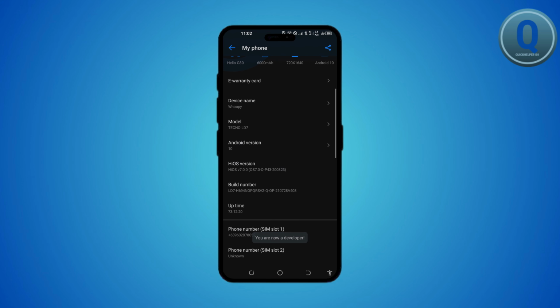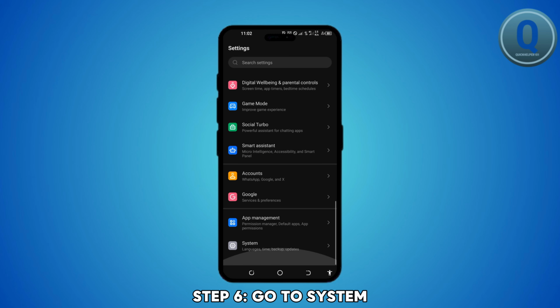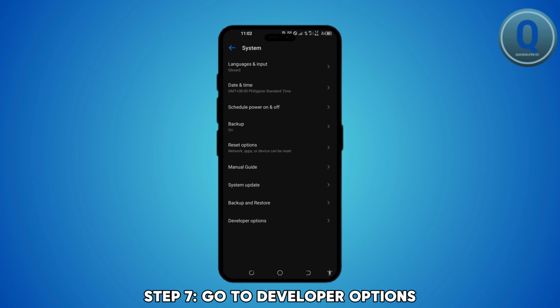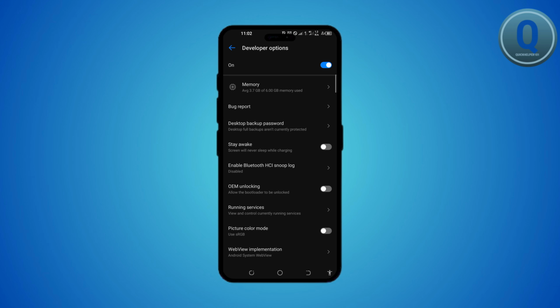To access developer options, go back to the settings and select System, which is directly above About Phone. Scroll down to the bottom of the System menu, and you'll find Developer Options. These are all your developer options, and if you want to turn off developer options, select Developer Options and toggle it off. Your phone will restart, and when you turn it back on, developer options will be turned off.